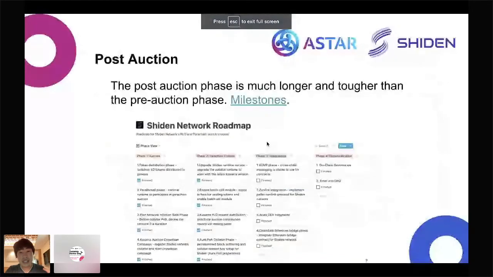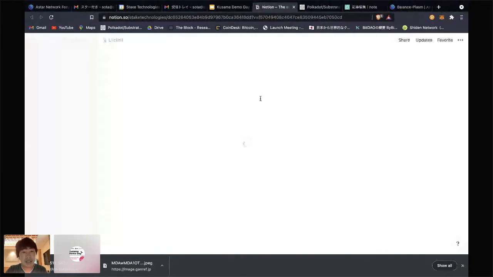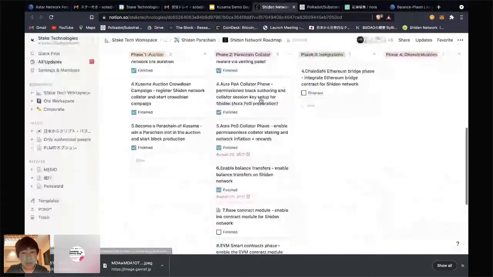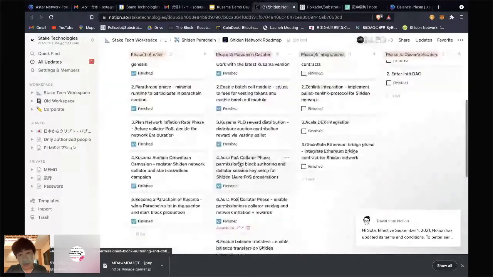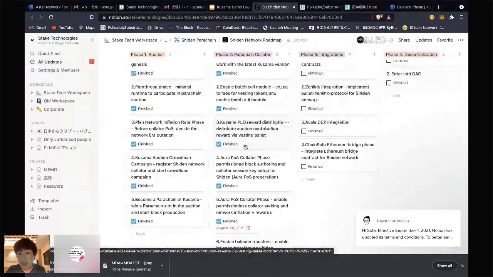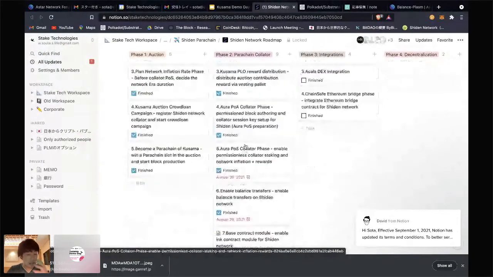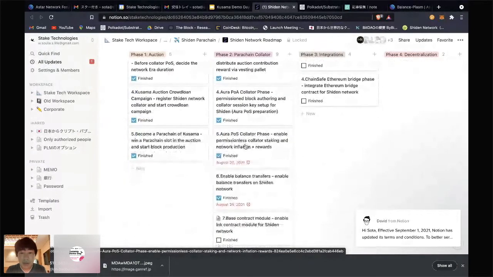As I mentioned before, we became a Shiden Kusama parachain, and we are at phase 2.7 right now. We have already distributed crowdloan rewards for participants, and we became a PoS network from PoA. Nominated proof of stake has a problem right now, and Parity Technologies is working on that. Once Parity solves the problem, our network is going to move from proof of stake to nominated proof of stake, so that people can stake their token on a collator.